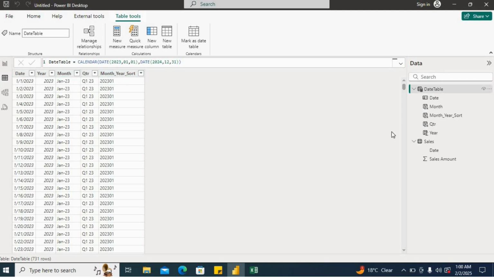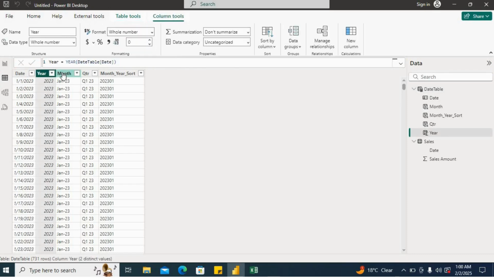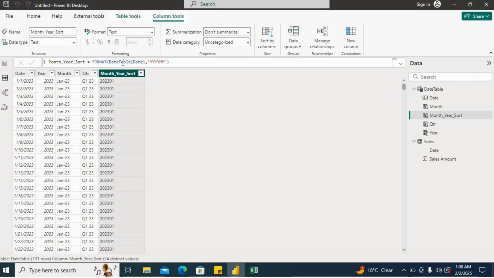So how did I create this date table? I first typed the CALENDAR function, and I have taken the dates from 1st of January 2023 to December 2024. Then I created the year and month columns. For year I have used the YEAR function, and for month I have used the FORMAT function, and for quarter and month year short as well I have used the FORMAT function.